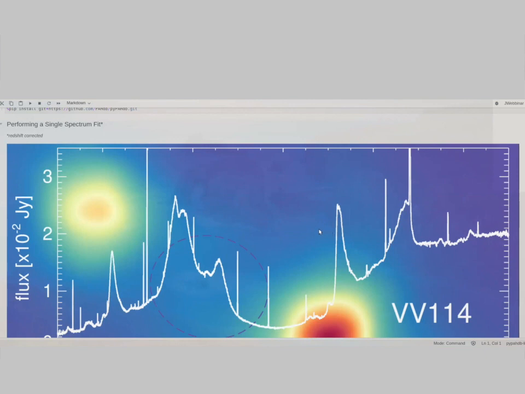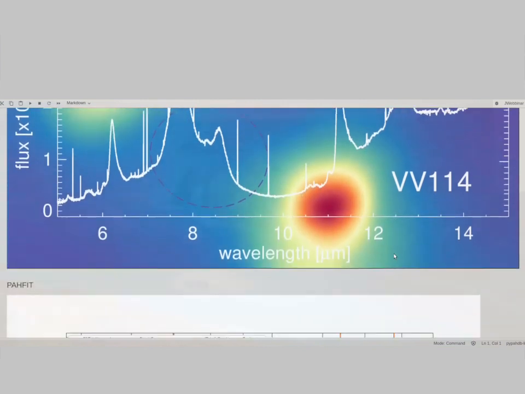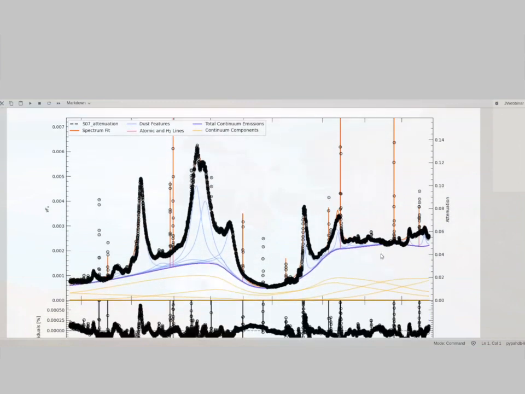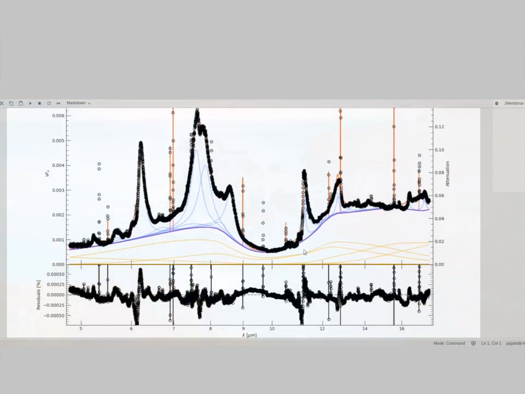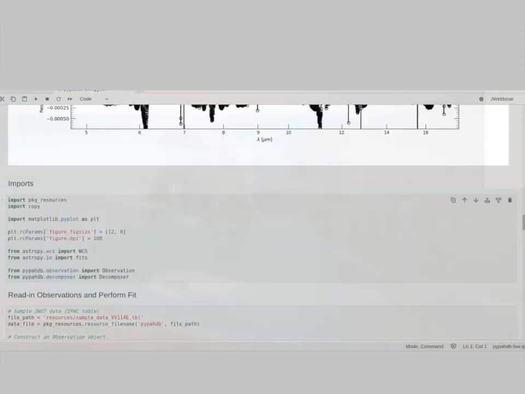We will start from a single spectrum fit. So this is the spectrum for VV114, and PAHFit was run, and we obtained the pure PAH component from PAHFit, which we'll be using as an input in PyPAHdb. So the first thing we want to do is to import a few modules that will help us plot and read our input data, as well as import the two main classes of PyPAHdb, the observation class, which handles the observations, and the decomposer class that does the decomposition and the fitting.